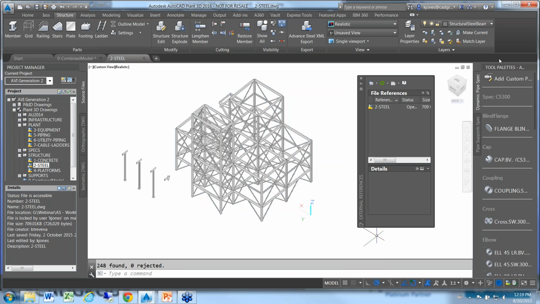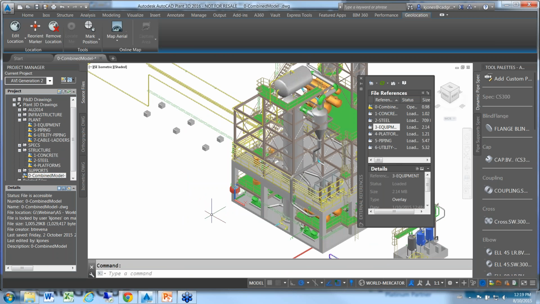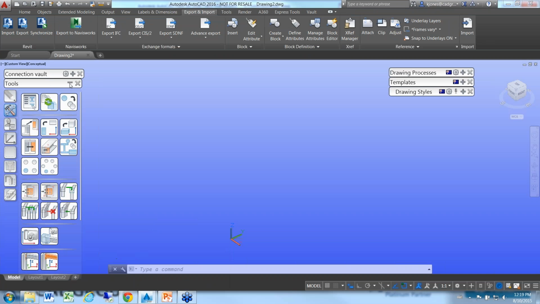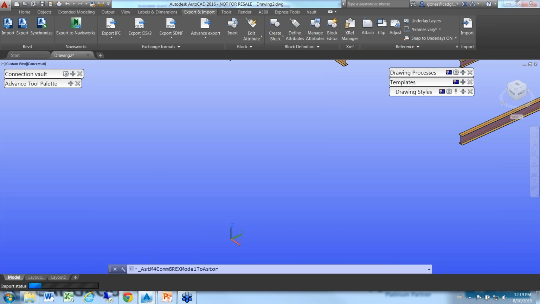Okay, just give that a moment to complete the structure. I'll shut that one down for the moment and go back to our main model. So the next step, guys, I'm just going to go back into Advanced Steel and now let's import our new structure.